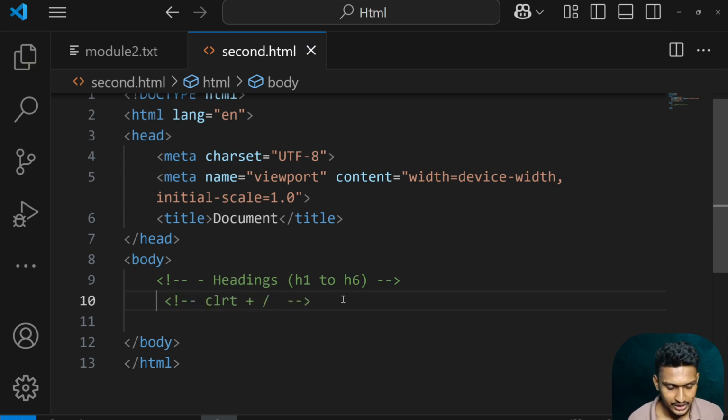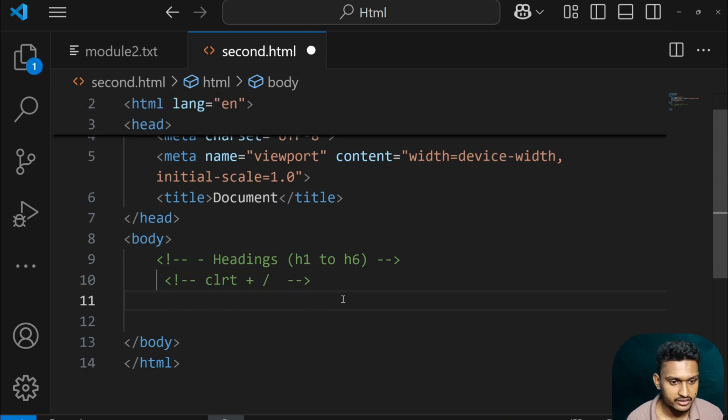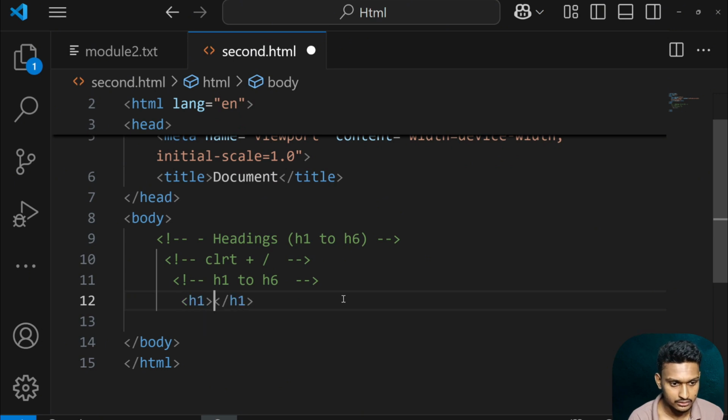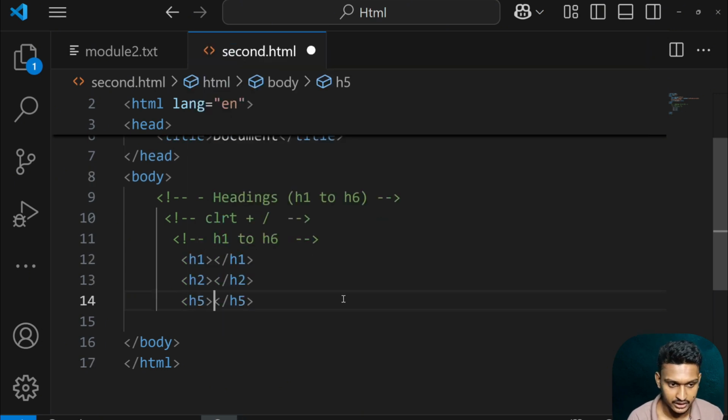So now let's start the heading tag. There are a total of 6 heading tags in HTML, H1 to H6. We already wrote them at the top. Then what are the uses of these? So first we write H1. These are the heading tags. In total, there are 6 heading tags.